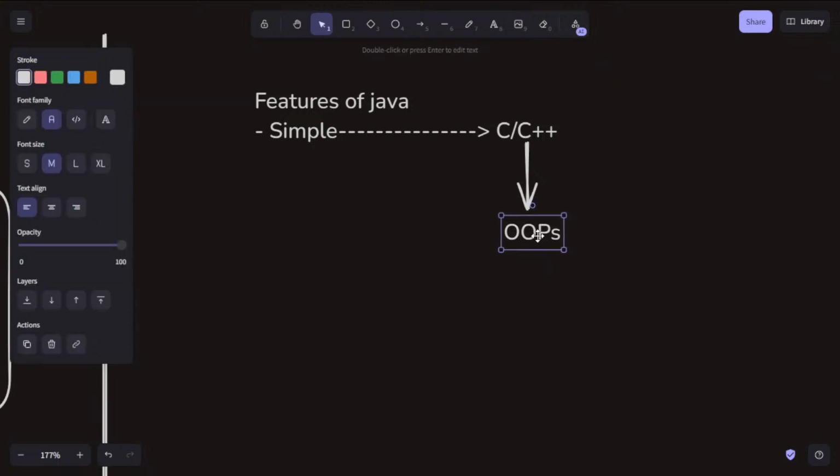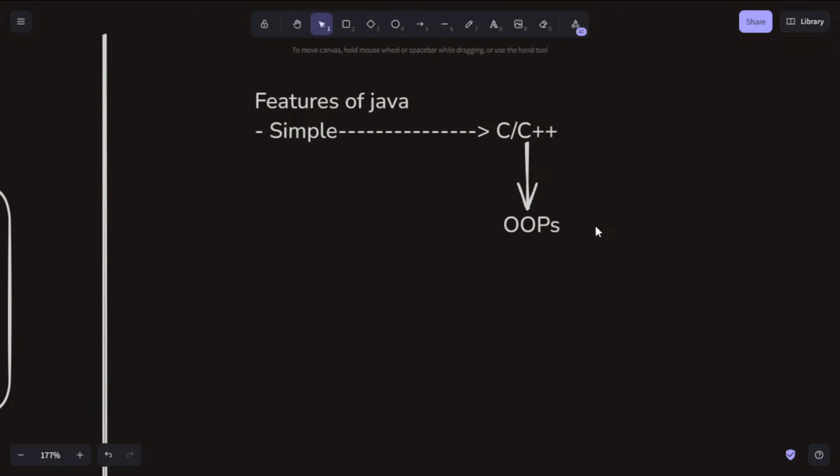What are the OOPS concepts? Object oriented programming, like inheritance, polymorphism, encapsulation. We are going to learn all these terms further.